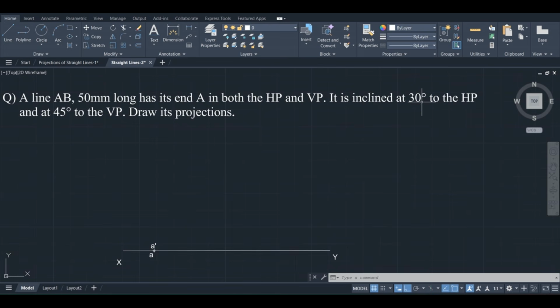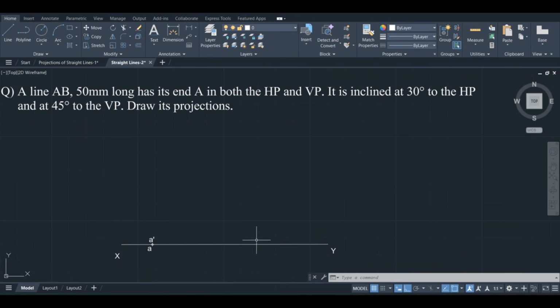Now the line is inclined at 30 degrees to the HP. So the angle with respect to the horizontal plane can be seen in the front view. In the first angle projection, the front view comes above the XY line, and the condition with respect to VP can be seen in the top view. The top view comes below the XY line in the first angle projection. Now I'm going to draw a line here.